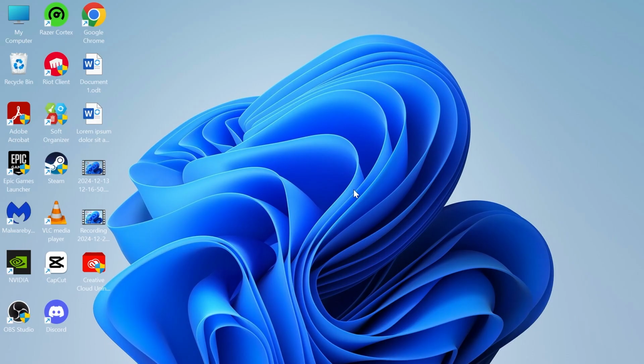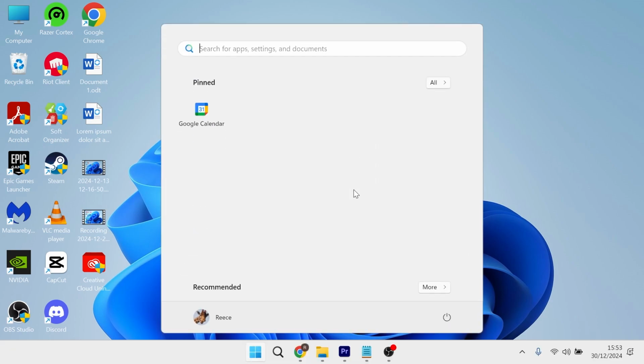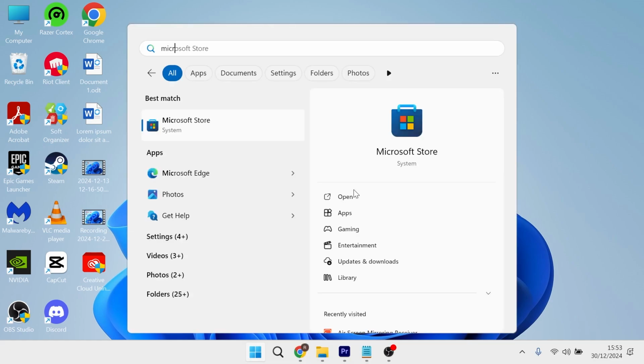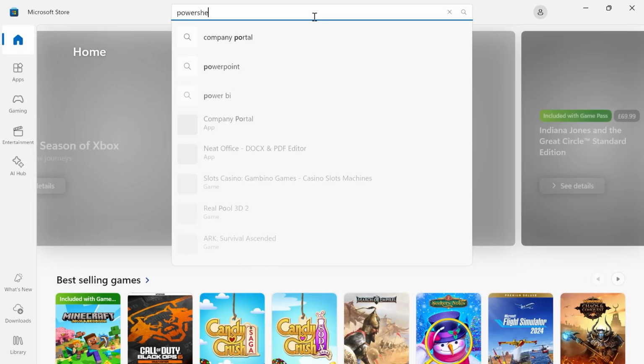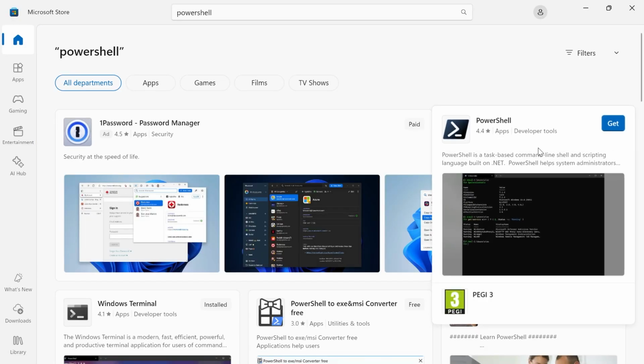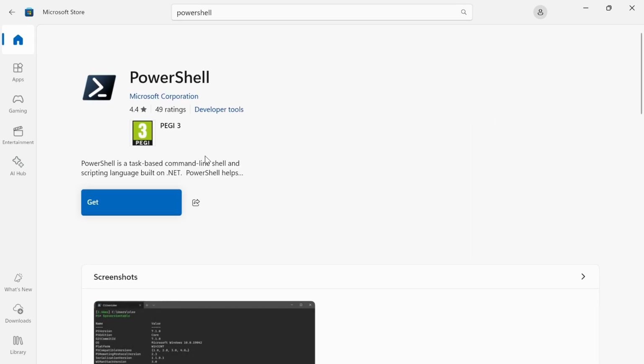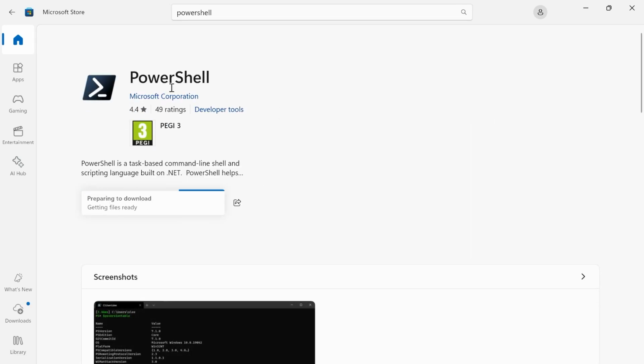Now if you've tried all of these steps and it's still not working, the last solution is to head over to your start menu and search for Microsoft Store. From the search box at the top, type in the word PowerShell and hit enter. Then you want to click on PowerShell and just download the application like so. This is an alternative PowerShell application that will let you run PowerShell commands.